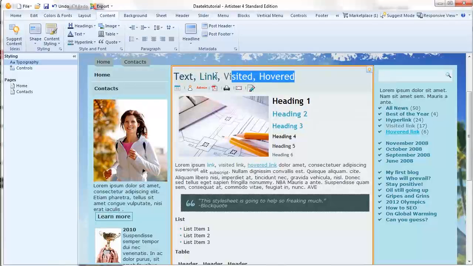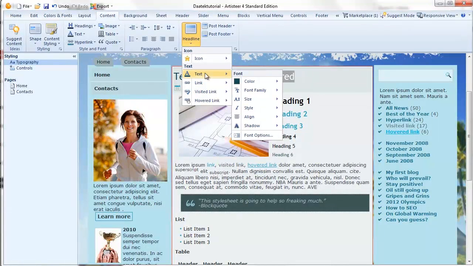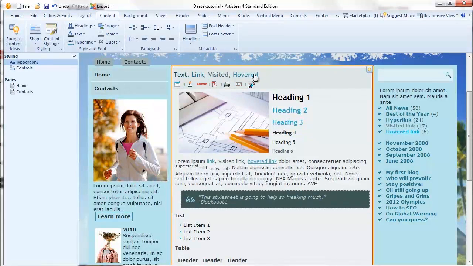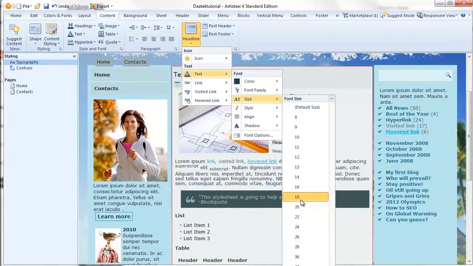Okay, our text header up here. If that's too big for you and you don't like that size, we can bring that down a little bit by going to our headline and go text and our size and drag that down to like 18 or something. There it goes. So it looks a little bit smaller, a little bit more user friendly. Might make it a little bit bigger, maybe make it 20.